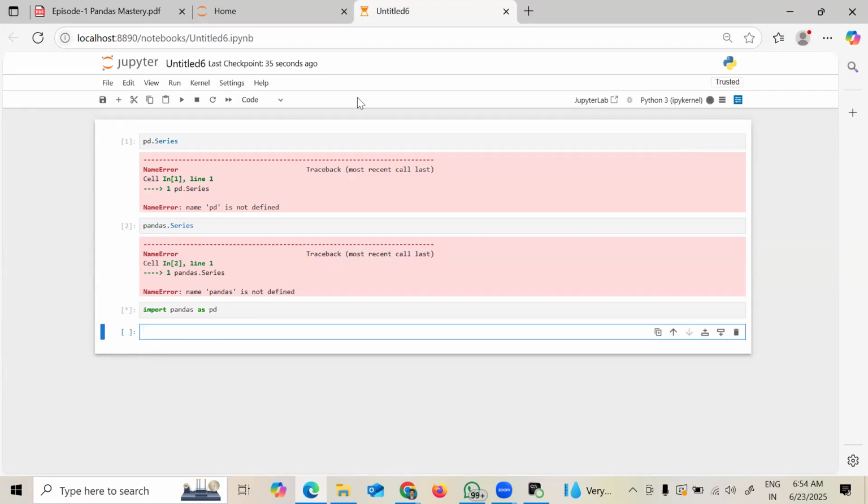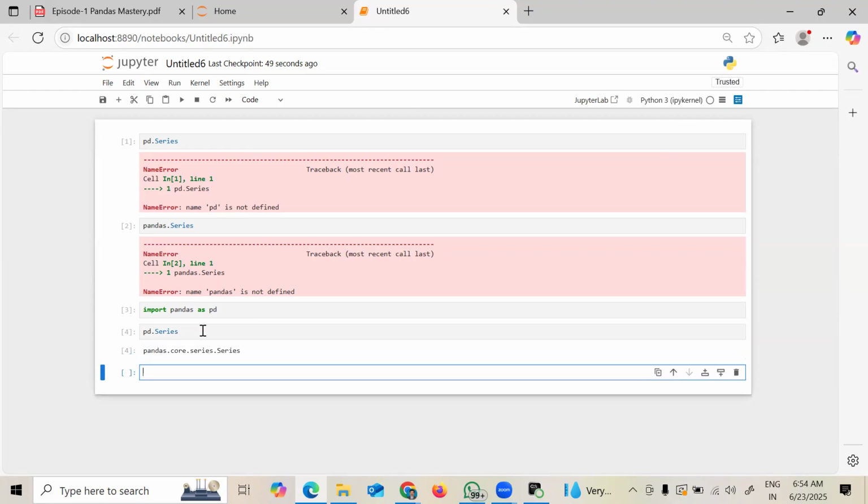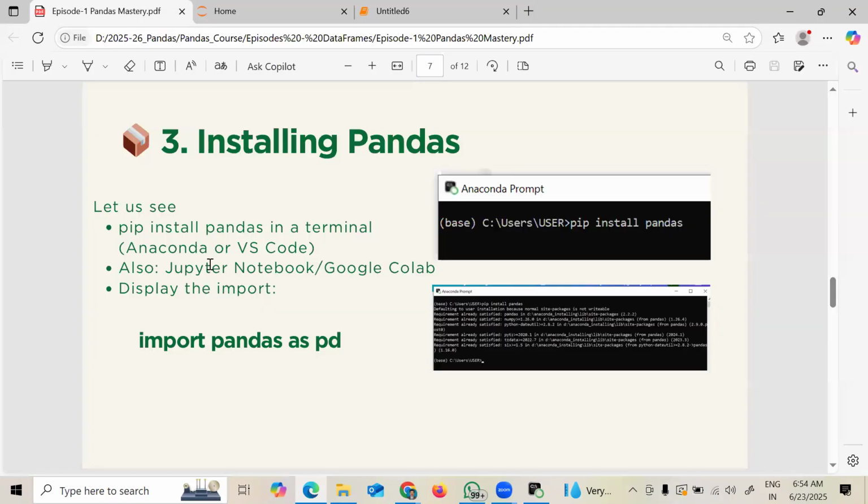To run this import, we need to say import pandas as pd and then press Shift+Enter. Now it is running. So if I say pd.Series, it will give me something about the Series data structure. Okay, so this part we have seen.